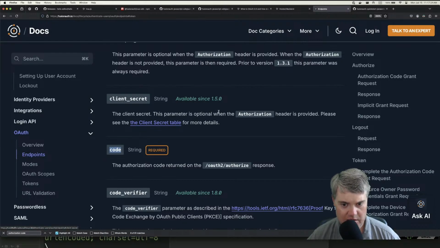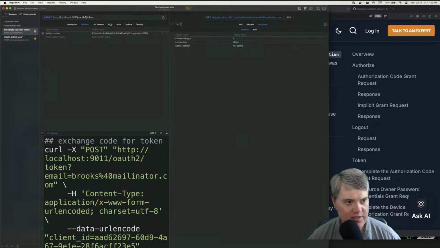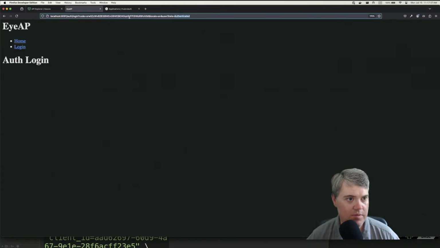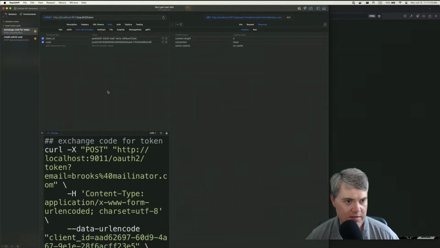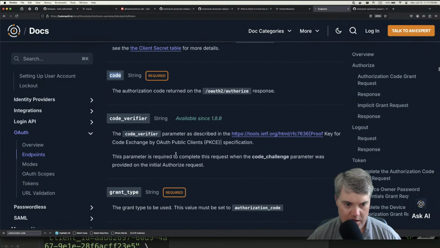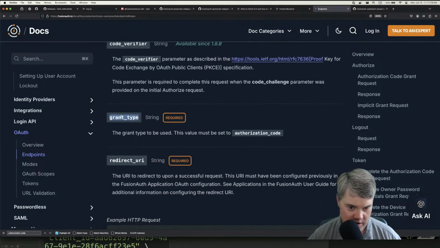So wait, do I not have an authorization? Let me remove that just in case. So we're going to have code, and then the code is going to be this thing. Code verifier parameter, key for code exchange. Is required to complete this request, and a code challenge parameter was provided. I didn't do that. Grant type required. Must be set to authorization code.